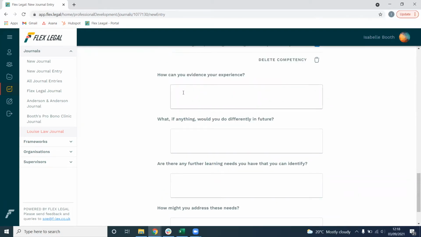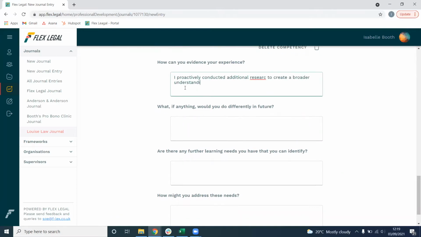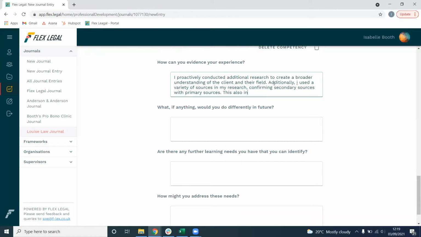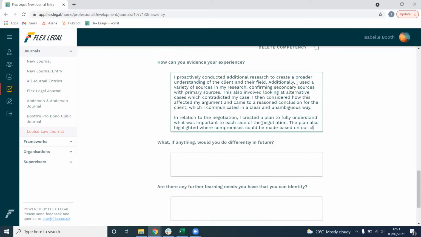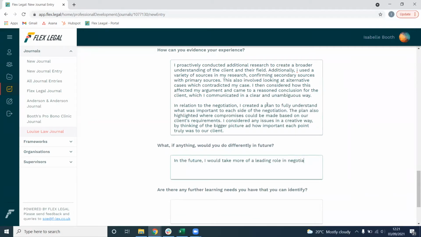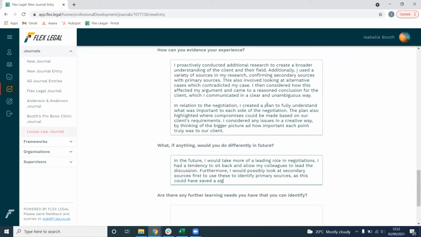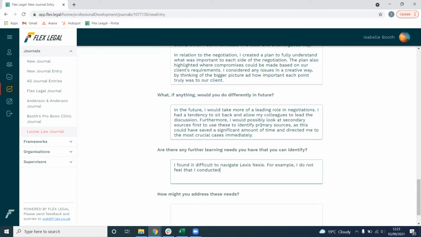I'm then going to say how I can evidence my experience, what I would do differently in the future, and whether I have any further learning needs that I can identify. And then I'm going to say how I may address these needs. Do note that the last 3 questions here are not actually required by the SRA. They are just reflective questions that Flex Legal has included to allow for personal development.